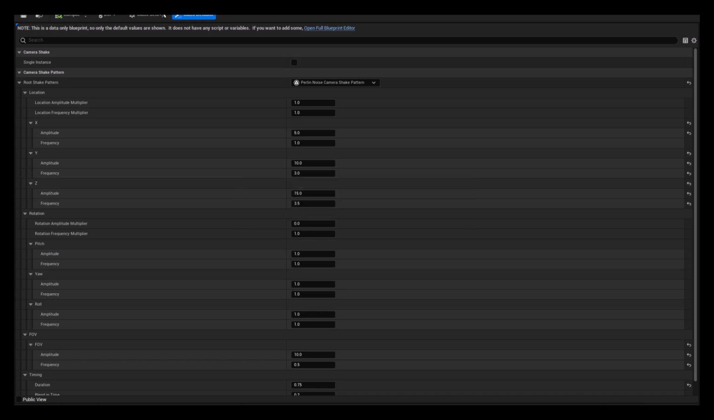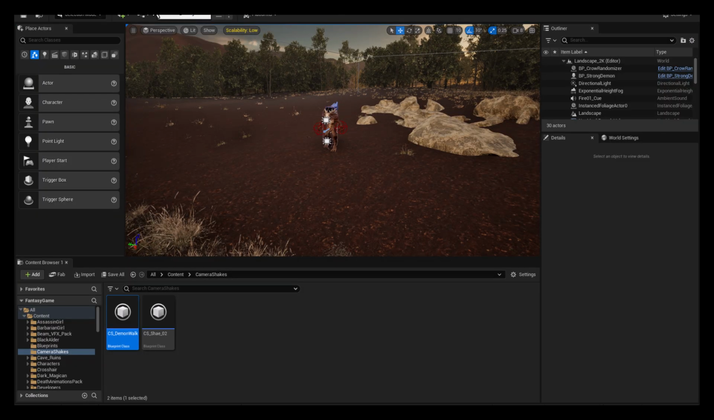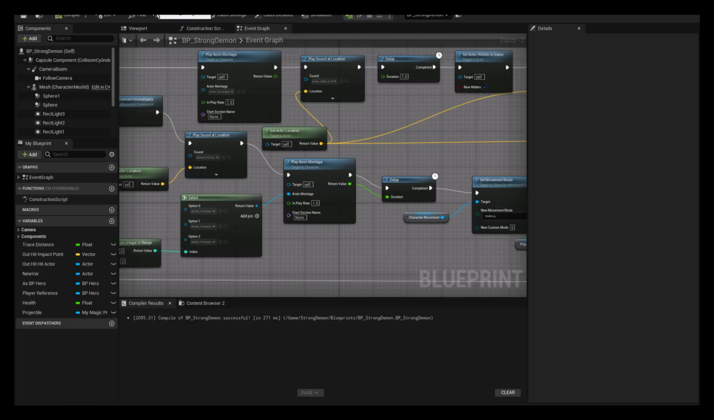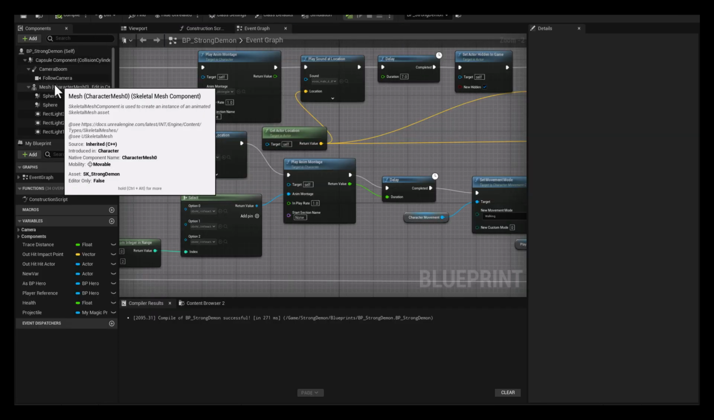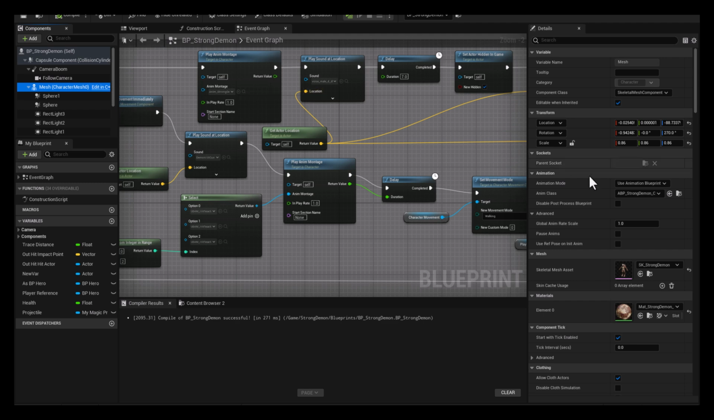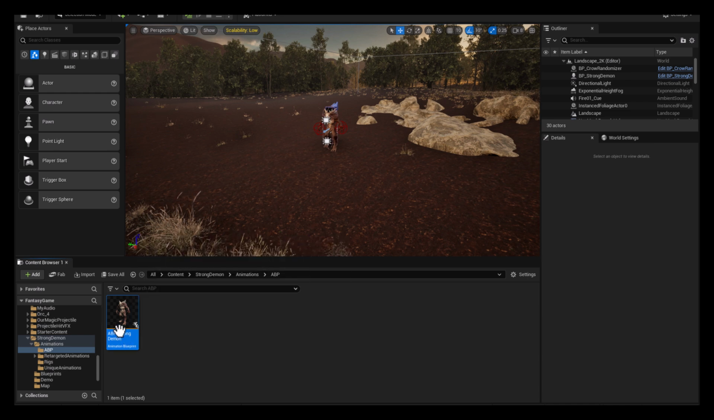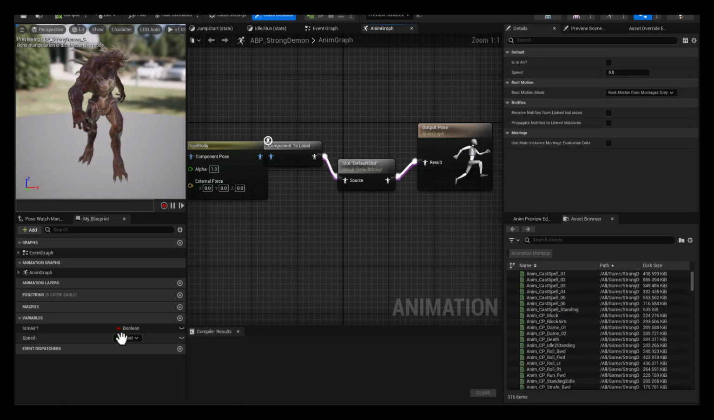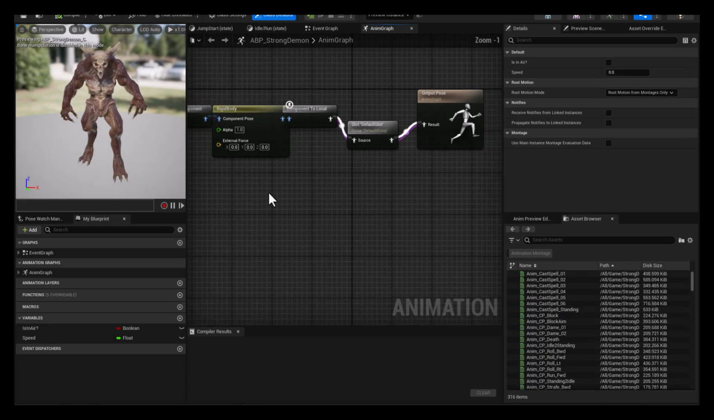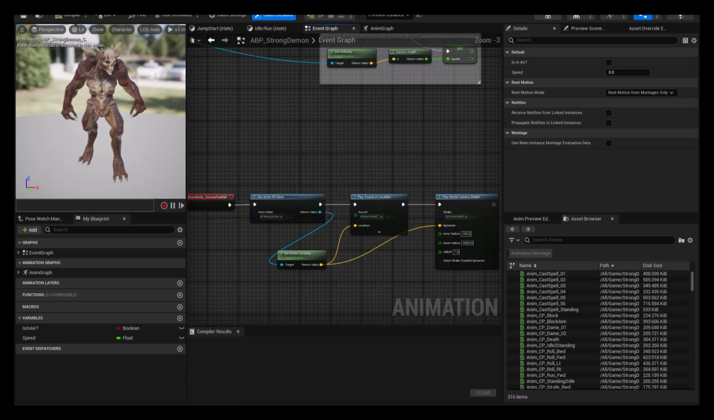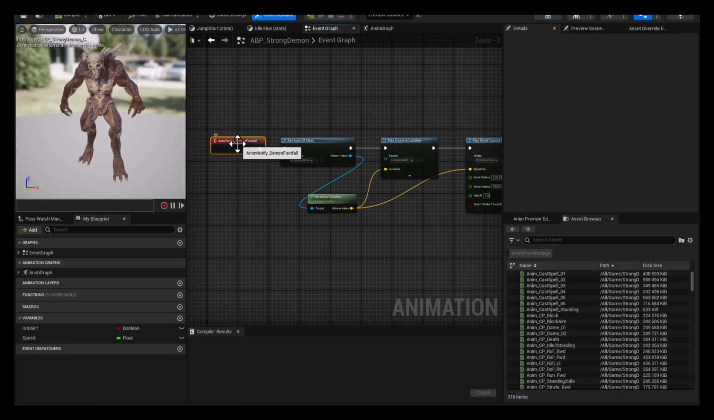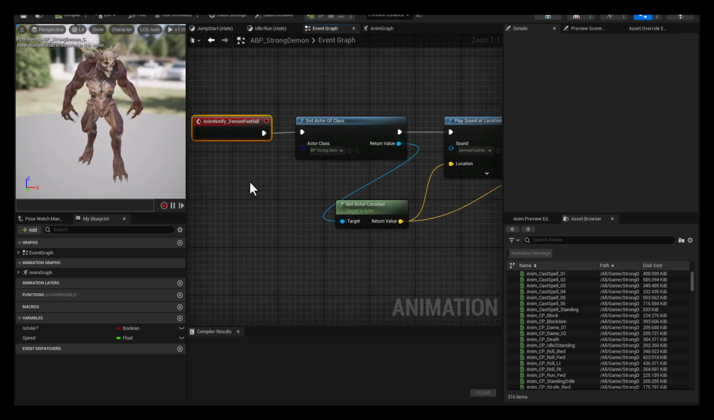And the implementation is in the Strong Demon's animation blueprint. So let's find that by selecting the mesh, and I'll use the Browse to Asset button. Here is the animation blueprint for the demon. So, of course, we implemented the notifies for the footfalls the same way as we did for our main character. Here in the event graph, I got the anim notify demon footfall.